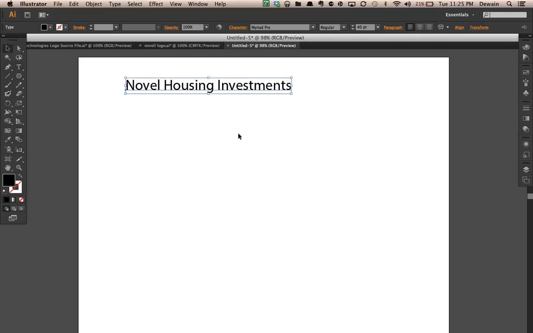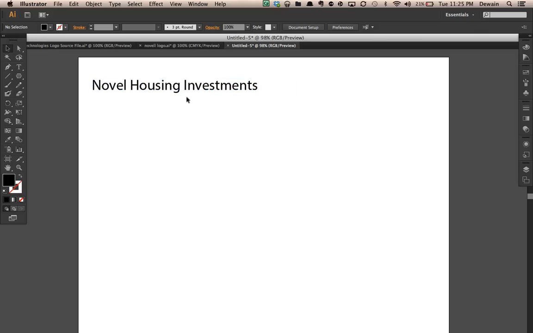Alright, so now we've got Novel Housing Investments. The first thing I want to do is determine what part of this name is actually going to get used. Right now it's kind of long. With logos, you want to keep them short, concise, and clean. You want to be able to put them anywhere. So maybe we need to shorten this. Maybe just drop it down to Novel Housing. Alright, so we've got Novel Housing.